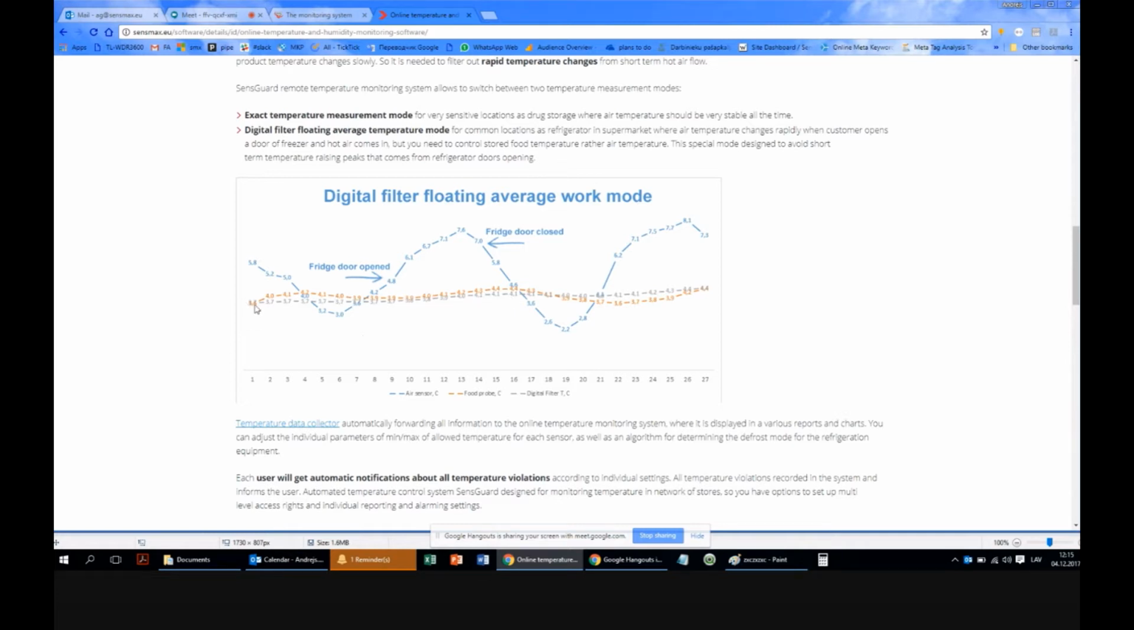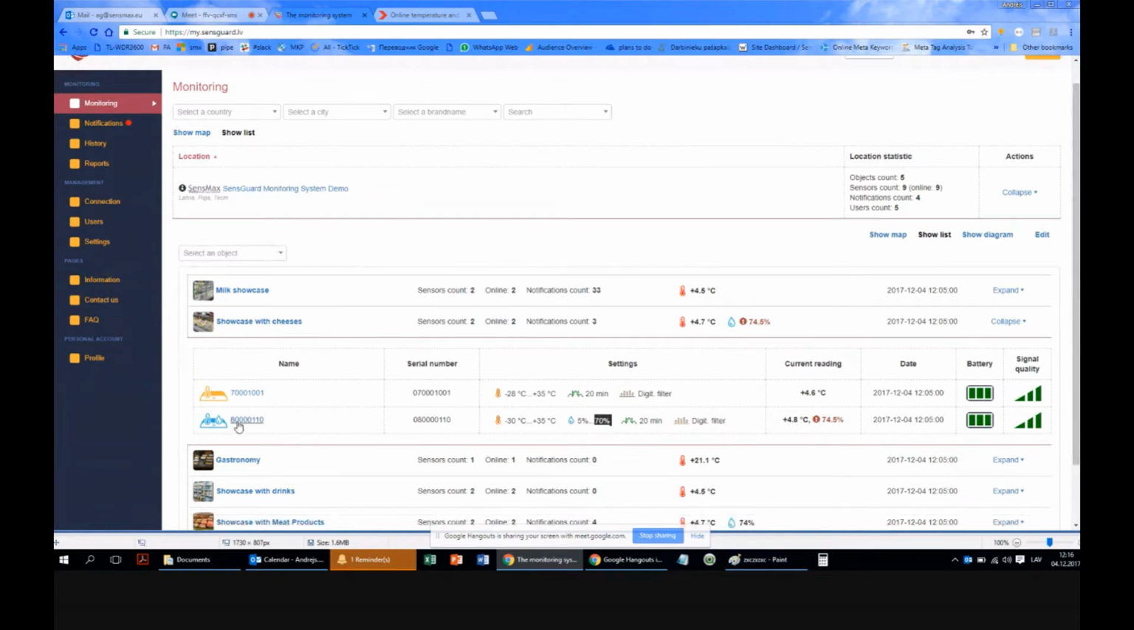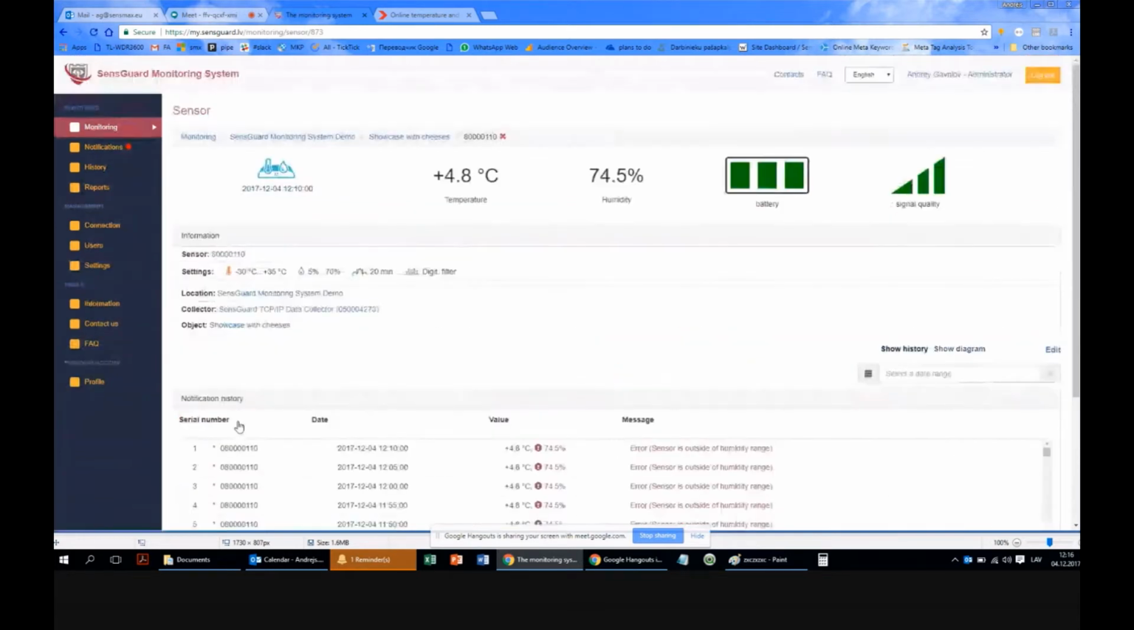And digital filter allows to minimize this effect of rapid temperature changes and shows the very close calculated temperature of the product. You see that difference is below 0.5 degrees. So for these sensors, we have digital filter enabled. And what we see here, we have a problem because humidity is out of allowed range, that is above 70%. And let's drill in. Let's take a look what is going on here.